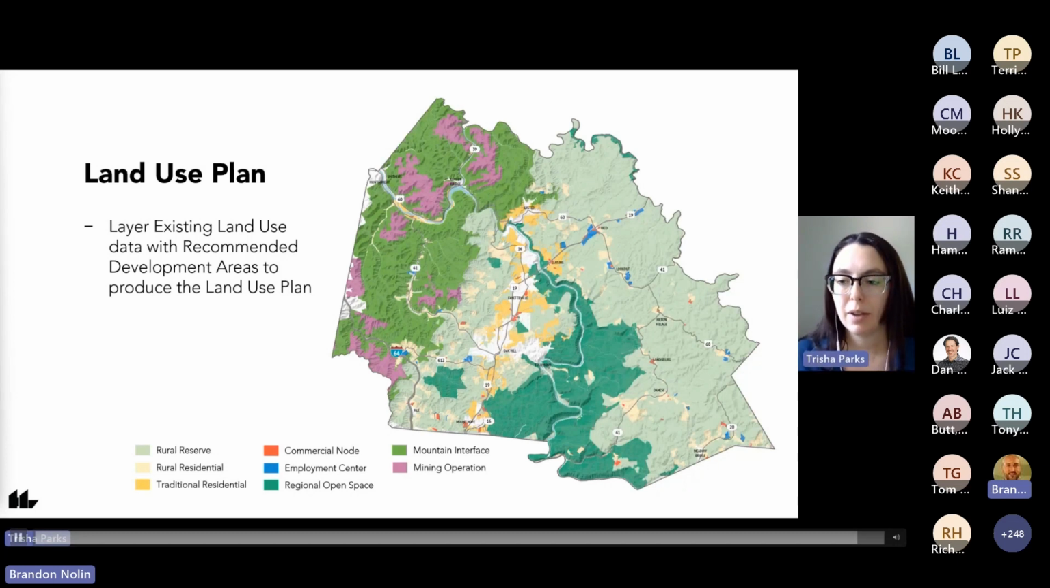So that is the process of how we developed the land use plan for our Fayette County Comprehensive Plan. I'm going to turn it back over to Brandon. I'm confident that everyone on our team could answer any specific questions related to this presentation. Thanks.